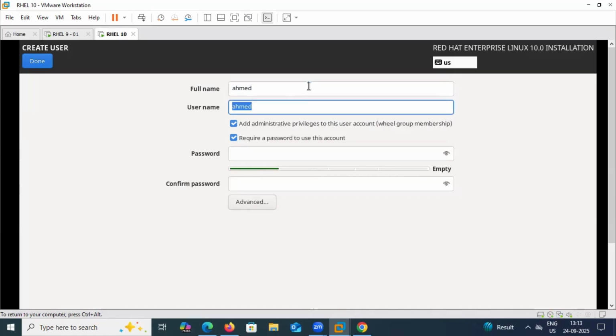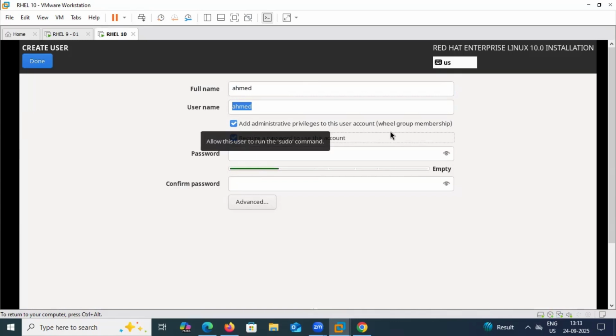So I'll give the name, I'll create a user called Ahmed, and it is saying add administrative privileges to this user, wheel group membership. I don't want that. I don't want to make this user an administrator. If you want, you can just select it. If you want to create it as a normal user, then just uncheck that. Require password to use this account: yes, without a password, you should never allow a user to log into the system.